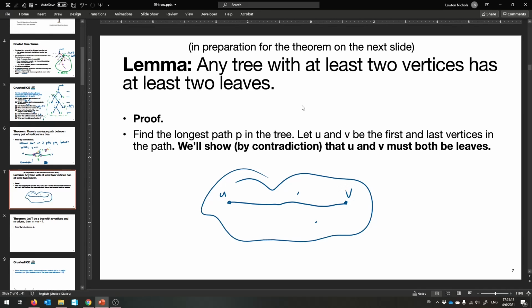Okay, the first and last vertices on this longest path through this tree look like this, starting at U going to V. Okay, we're going to prove by contradiction that U and V must both be leaves. And this is all going to work because the tree has at least 2 vertices. Here's the smallest tree with at least 2 vertices. Obviously there are 2 leaves, right? So it doesn't matter how many more there are, we have U and V, that's the longest path. The fact that it's the longest path is going to give us this contradiction.